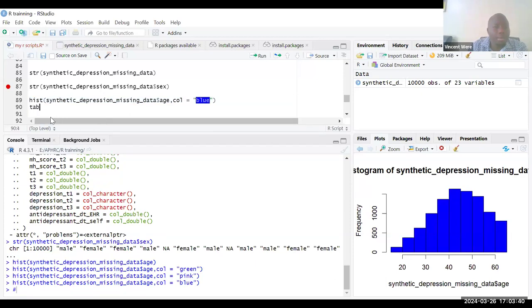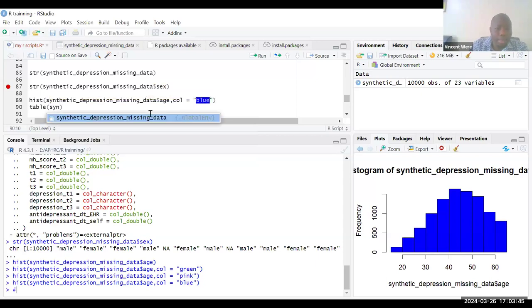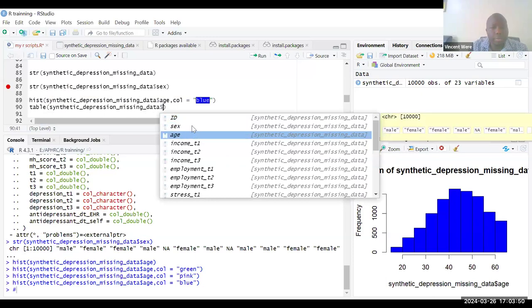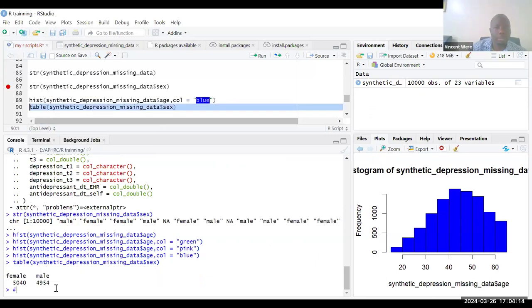And then, lastly, I want you to type the word table, command table, and then hit the dollar sign and put sex. Just table. Just command table and then put the depression, hit the dollar sign and the number.